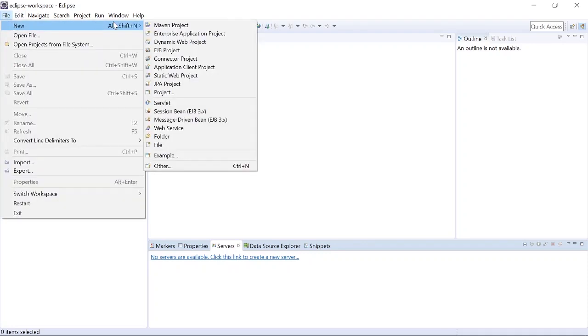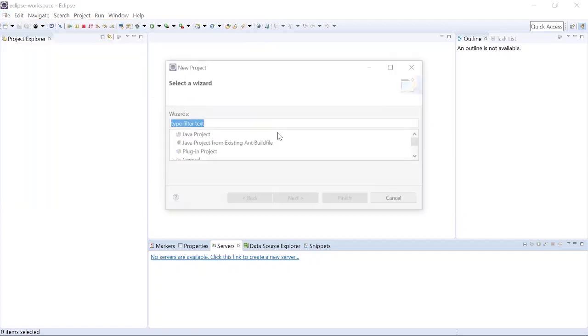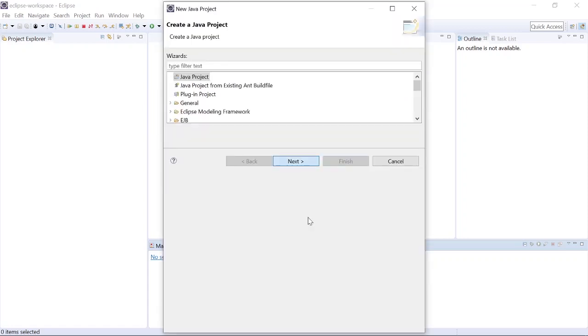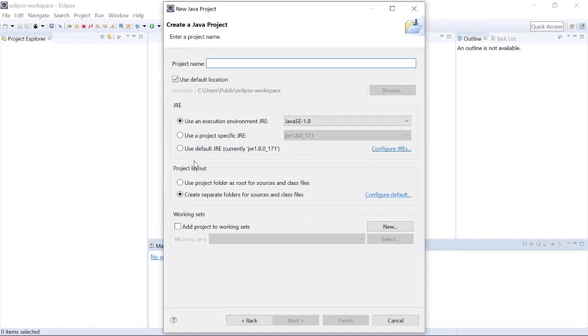We will go to new. We will click on a project. I'll select Java project and click on next. I'll give a project name, that is demo, and I will click on finish.